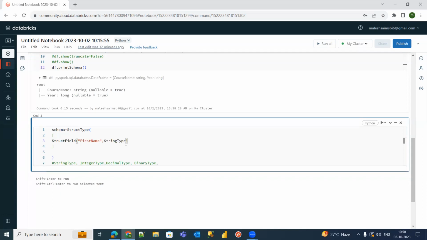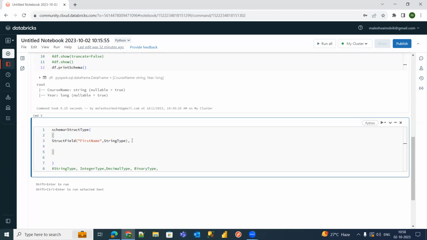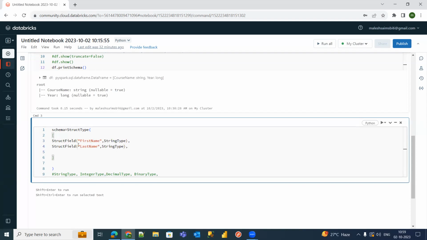Now I want to define another column. This is the definition of one field, so I will just copy paste this. I want to keep the last name as a column, and I will put a comma. And then I want to define salary. This time salary won't be string, so I want to define it as IntegerType. So these three columns I want for the first time.